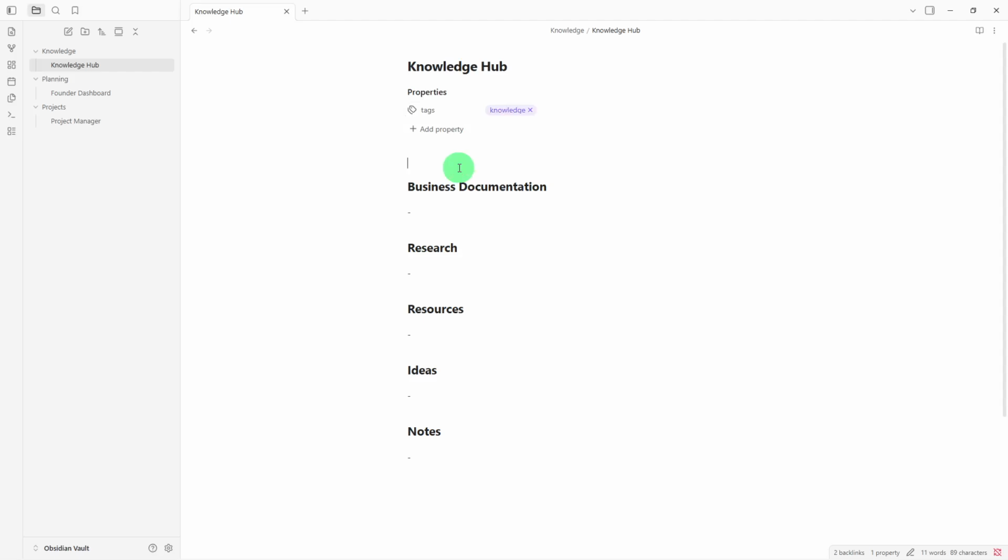Properties become especially powerful once you have more than a dozen notes, because you can use Obsidian's search and filter tools to find everything with a certain status or deadline in seconds. Beginners often skip properties because they seem unnecessary at first, but adding them now saves you from having to reorganize everything later. Use tags to categorize your notes across folder boundaries.